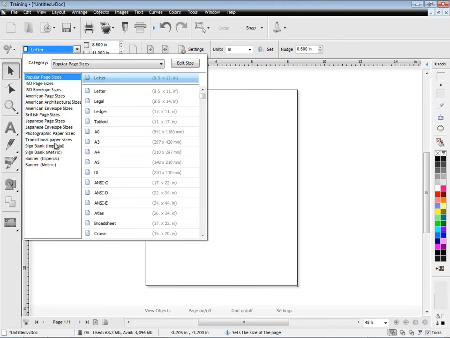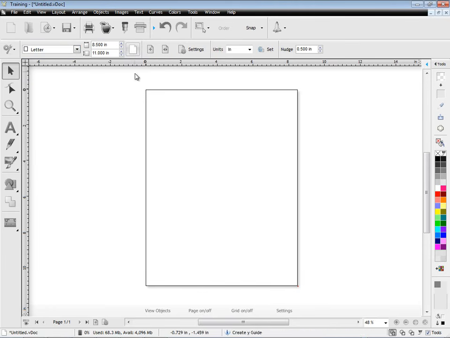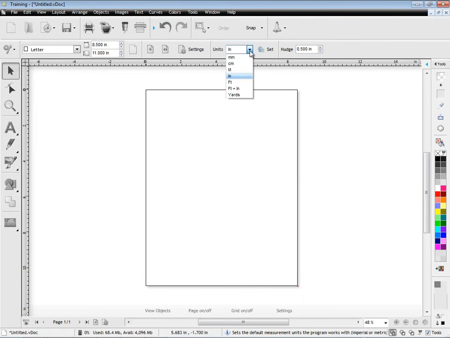So I can come here and change things like the page sizes. By clicking on these things here, I can change the orientation, I can go to some more advanced settings by clicking on this button, and I can change my default units, as you can see here, etc.